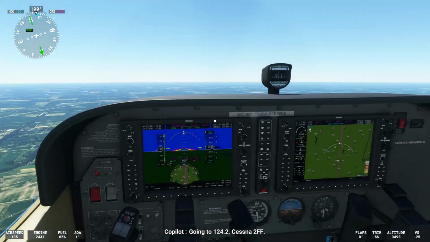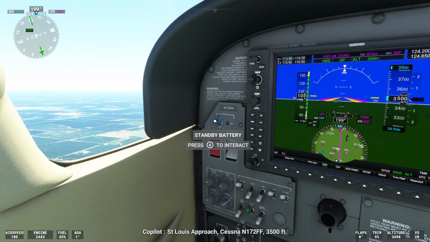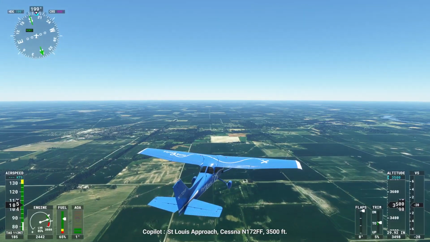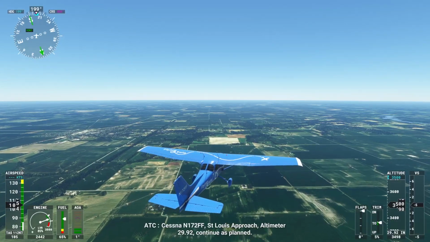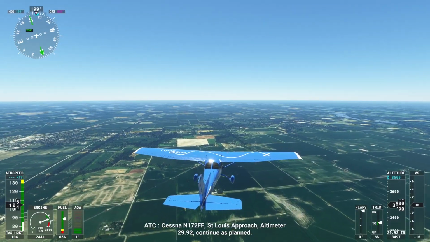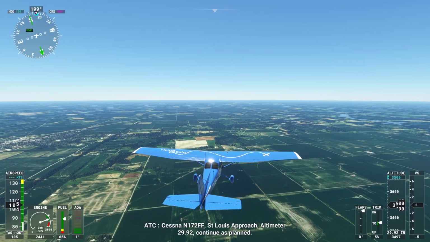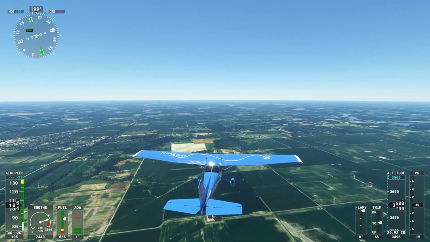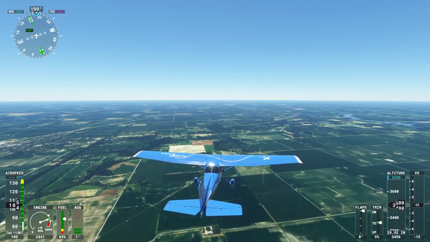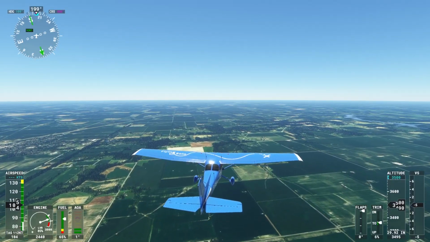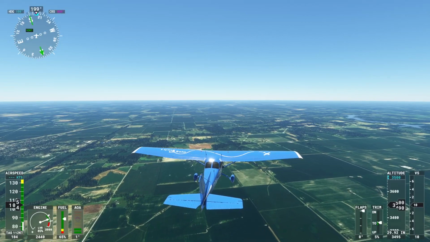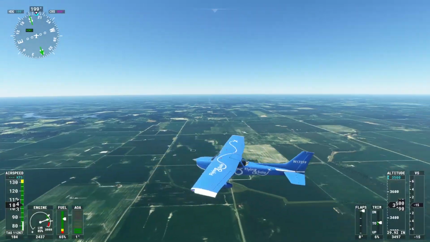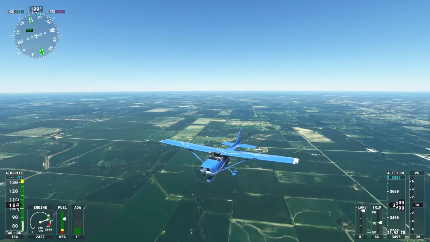Let's see how much farther we got to go. 39 nautical miles, okay. Wow, we're already talking to St. Louis approach. Interesting. I could see it though, because it's the international airport, so their airspace control must be pretty far out.